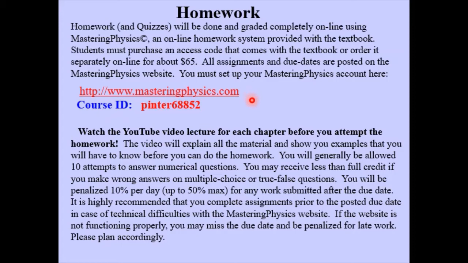So when you first set up your account at masteringphysics.com, it will ask you if your instructor gave you a course ID, and tell them yes, and the course ID is Pinter 68852. So you'll just enter that and you should see our course, GES 100, and then just follow the rest of the instructions. Have your credit card ready and buy that access code, and you're set to go.